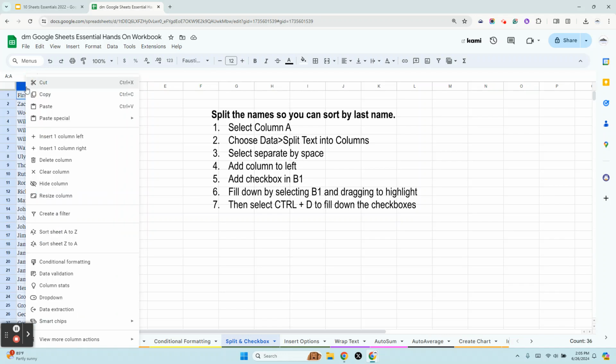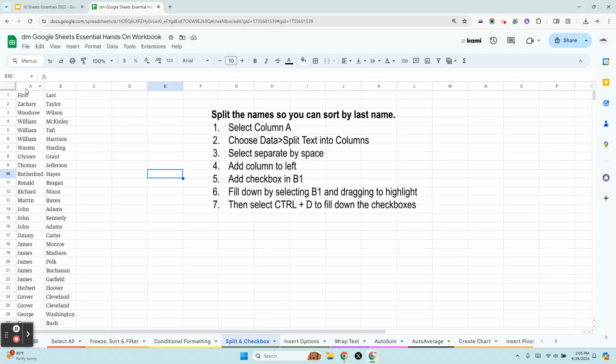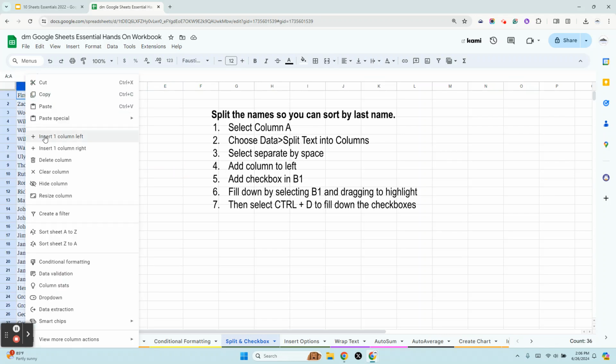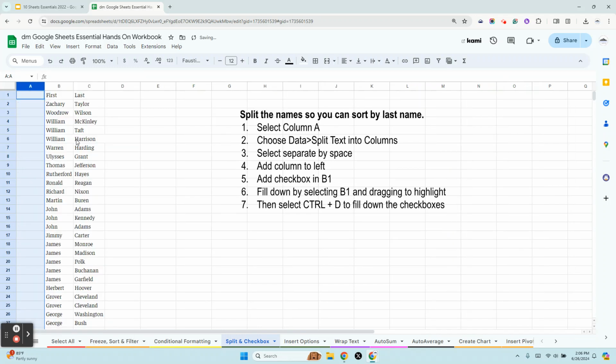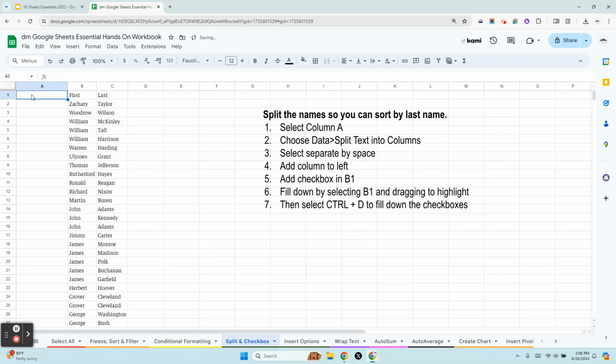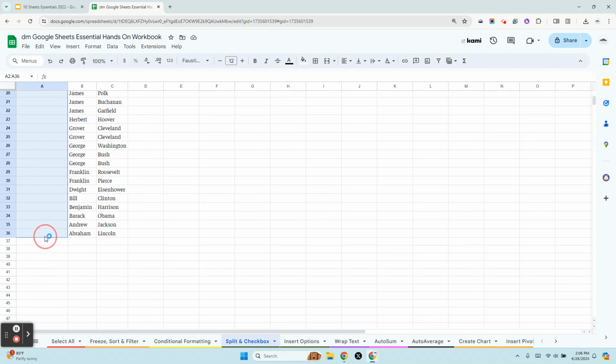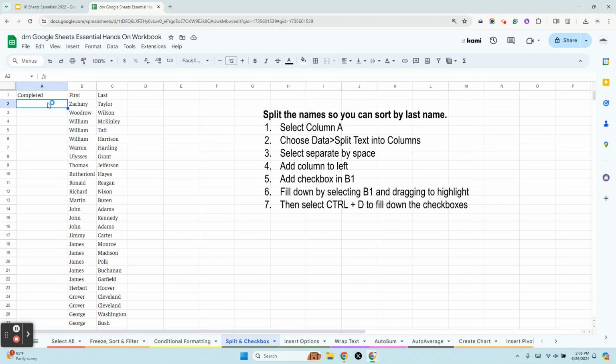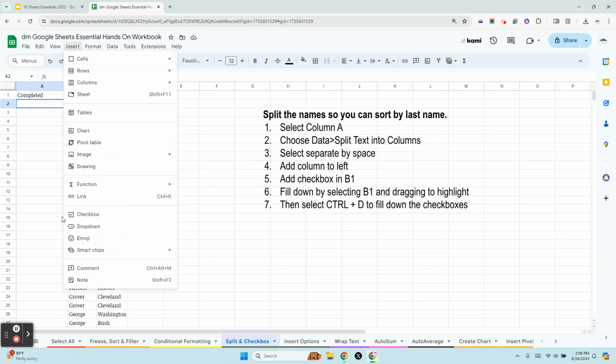One is if I right click, I can insert one column to the left. So what I did was I used my right click on column A and I selected insert one column to the left. All right. And let's say that I'm updating their biographies on my website. So I'm going to put a completed column in, and I want to insert a checkbox. Now I can scroll down all the way to the bottom and insert the checkbox, but I want to show you yet another tip. So just click in cell A2 and select insert checkbox.